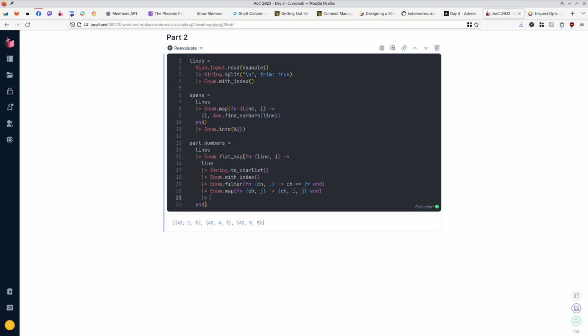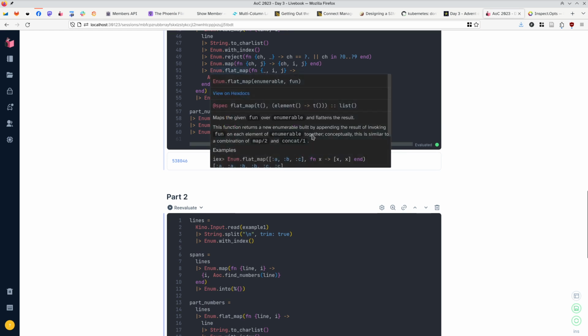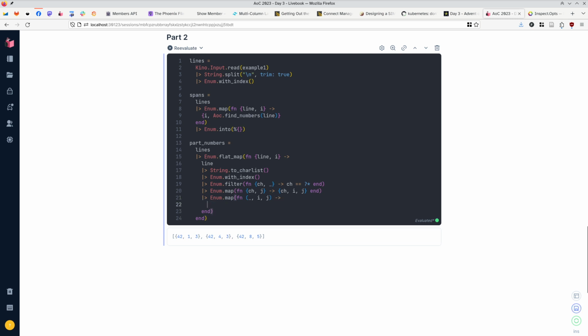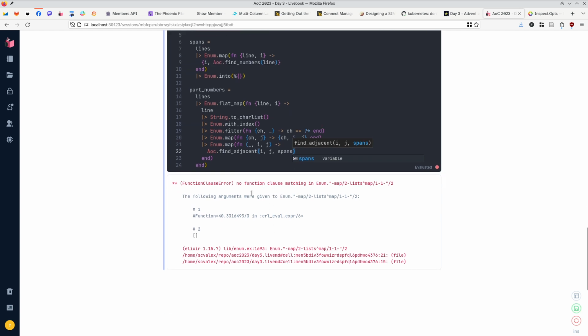Next we need... Well, interestingly enough, next we can do find adjacent again, can't we? .map. And I think this time we're just not going to do the flat map. That's probably going to be the significant difference. So I don't care about the character, I care about I and J. And then I'm going to do AoC, find adjacent, I, J, and spans. What will this give me? This will give me an error. Why is this an error? The second argument... Oh, because it's Elixir, so tuple syntax is curly brackets, not round brackets.